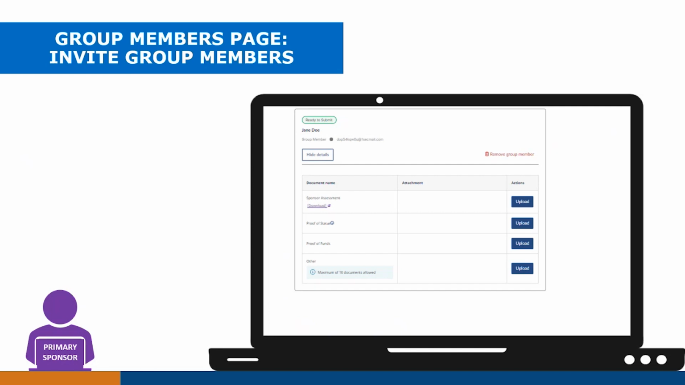Sponsors must closely follow the IMM 5413 SAW instruction guide to ensure that the correct required documents are uploaded here. And you'll simply need to click on the Upload button next to an identified item in this listing that you're going to provide a document for.